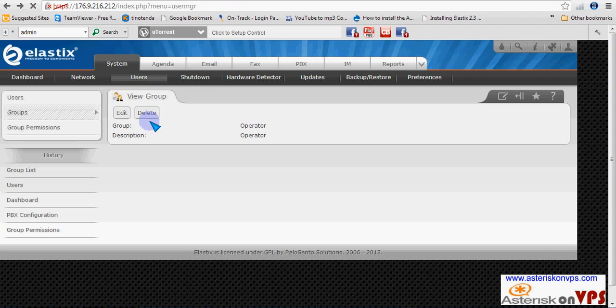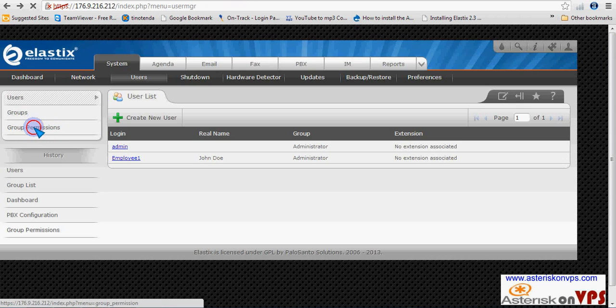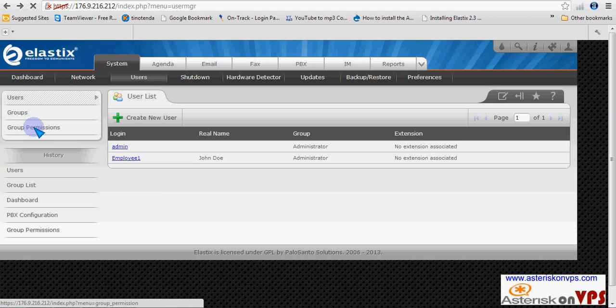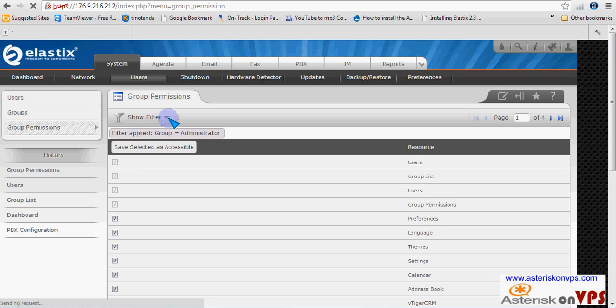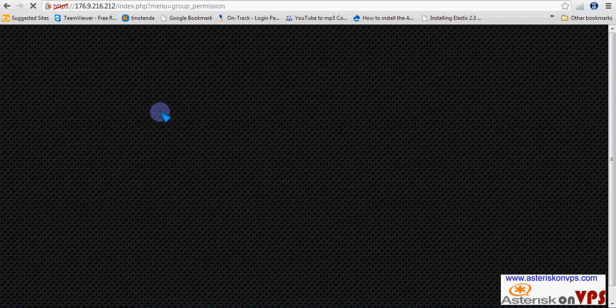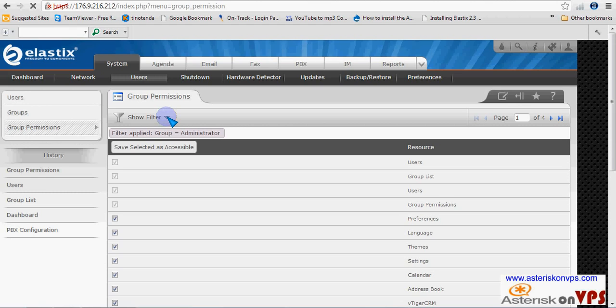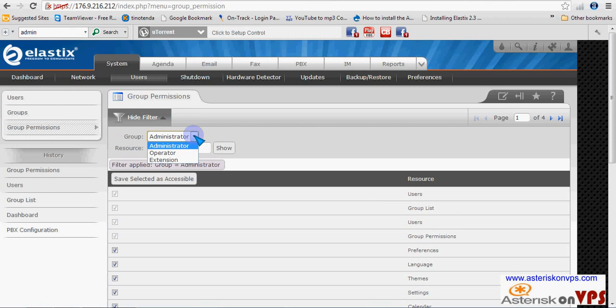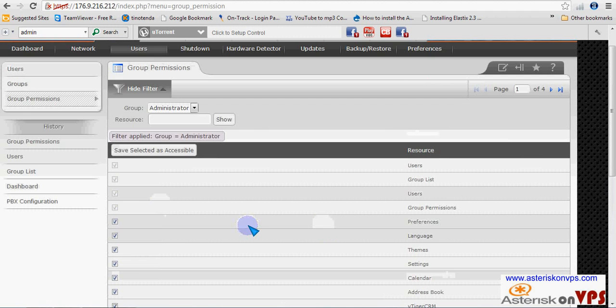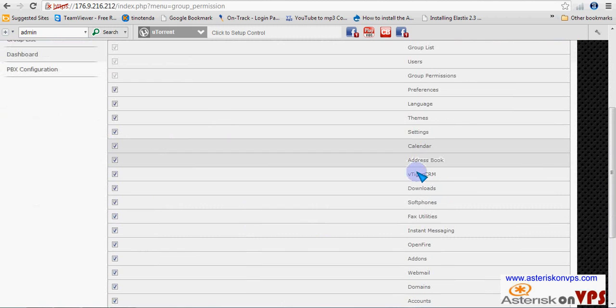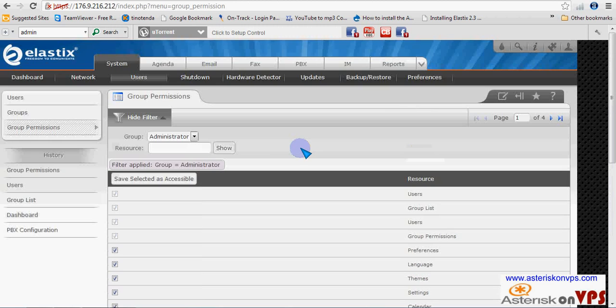Like I said, Elastix comes with three different groups with different permissions. You can set the permissions by clicking here, group permissions, and then you select the group that you want to apply the permissions to. This one is the administrator group. You can select the group here, operator, extension or any other group that you have created. So you see that the administrator can access everything. For the other users that are not administrators, you can select what they can see and what they can't see on your server.